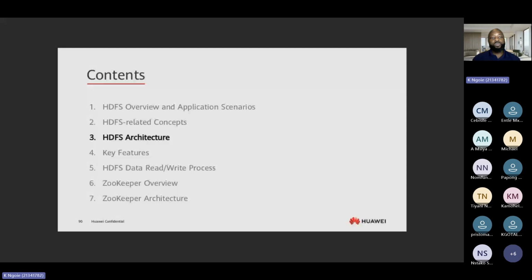All right. So, guys, can you still see my screen? I'm not sure. Can you still see the page that says content? Yes. Okay. Thank you very much.